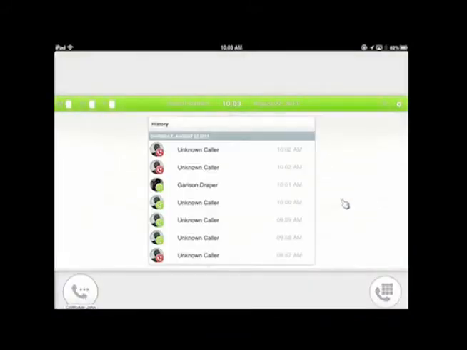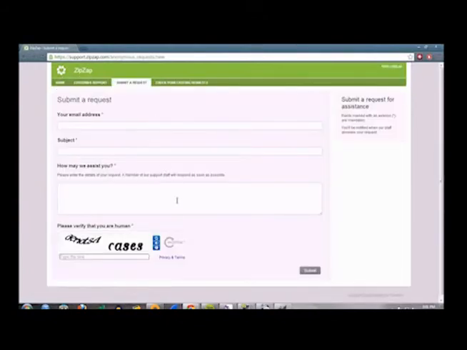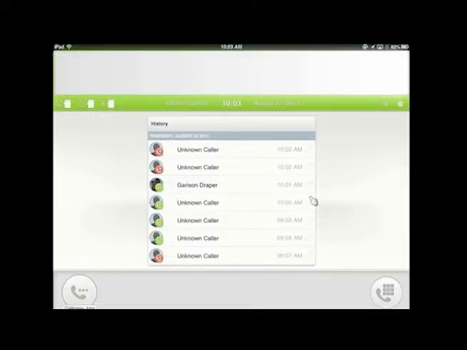Once you have logged in, the app will remember your login credentials on all subsequent logins. At the moment, there is no way to log out of the app during the beta. If you need to log out so you can log in as a different user, simply create a support request by clicking the Submit a Request button located at the top of the support site. The ZipZap app will remain running, even if you background the app and go into another.